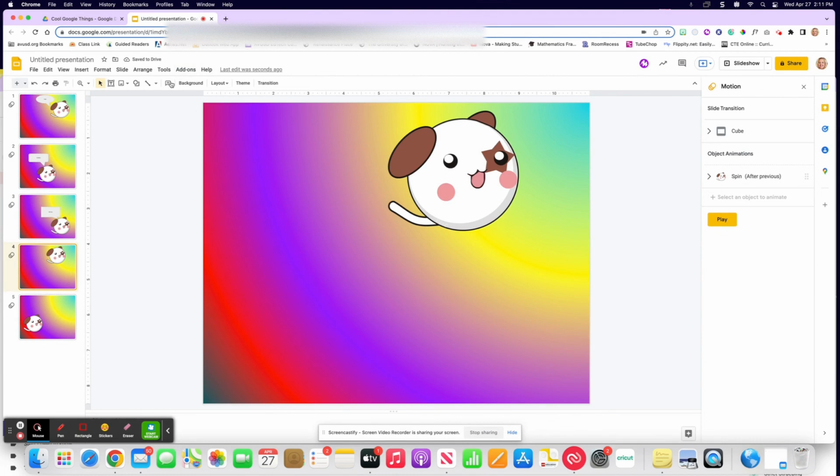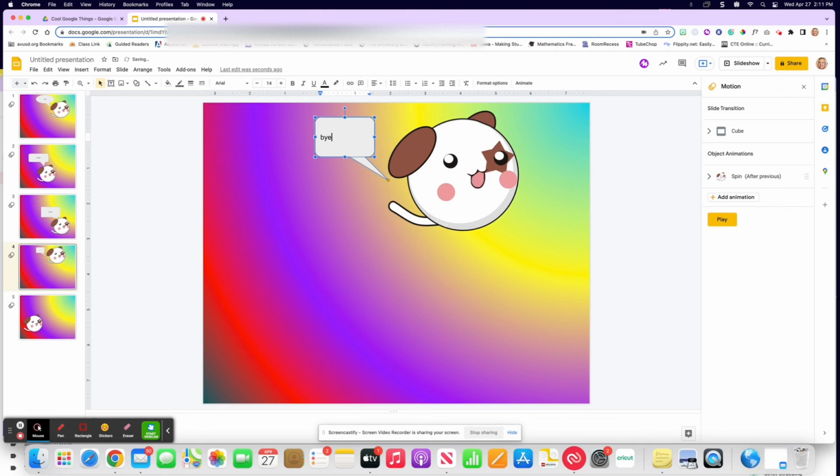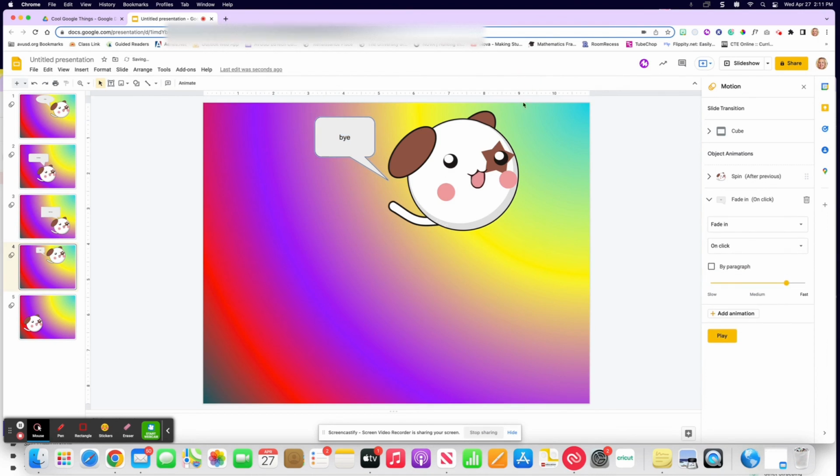Last one here. Callouts. Adjust. Type. Double click. I'm running out of things to say for this dog. This dog is not very creative. Highlight. Center. My last dog's just not going to say anything. Oh, I forgot to animate this one. Animate. This dog is going to spin. I guess I will have him fly out of the top after previous.